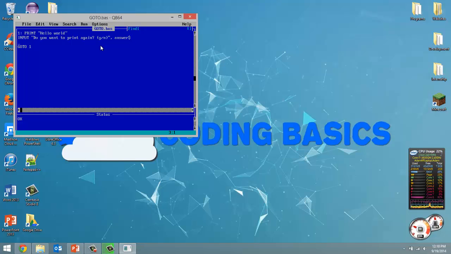So we're going to then have an if statement. So if answer equals y, or answer equals uppercase y, well then we want it to go to 1. So if we say yes, we want to print again, go to 1, print it again. And we're just going to put our end if right here, because if they don't put y, then we're just going to end our program.